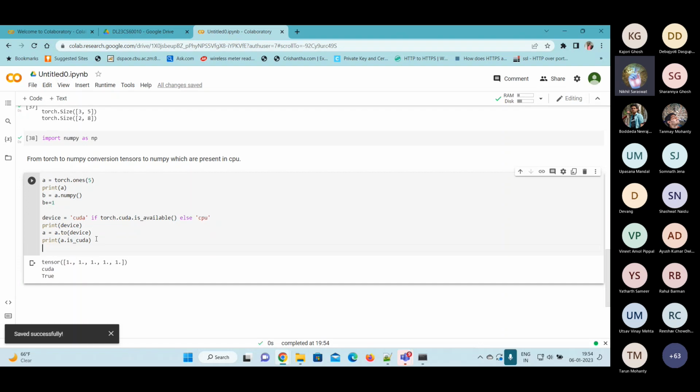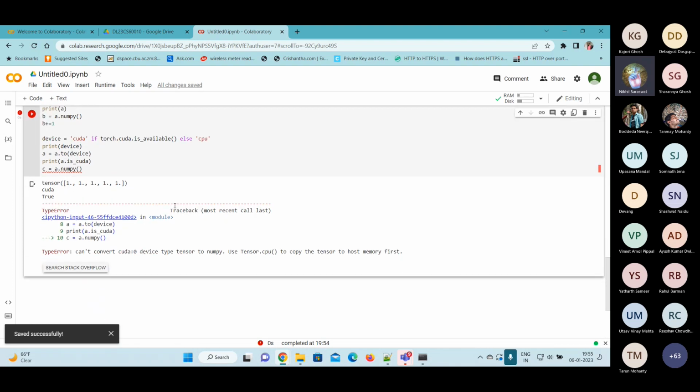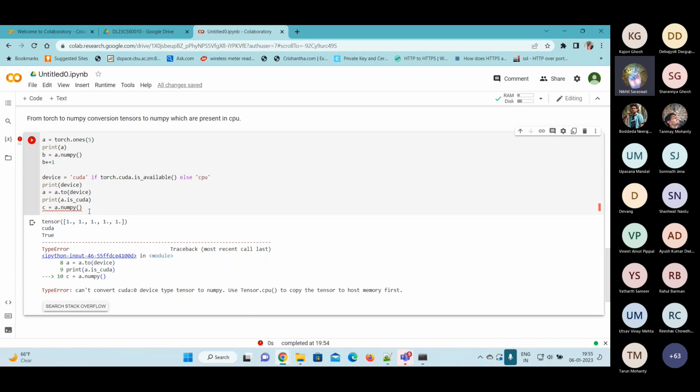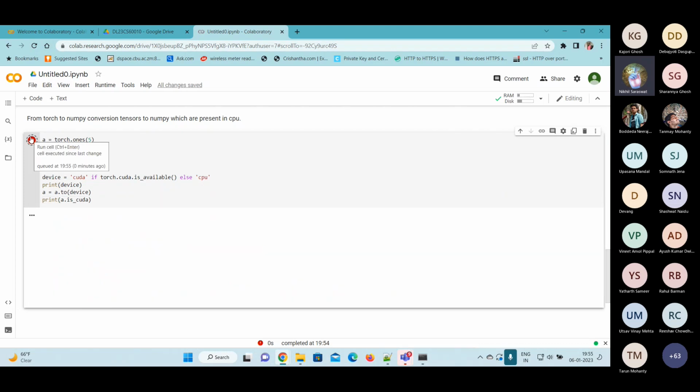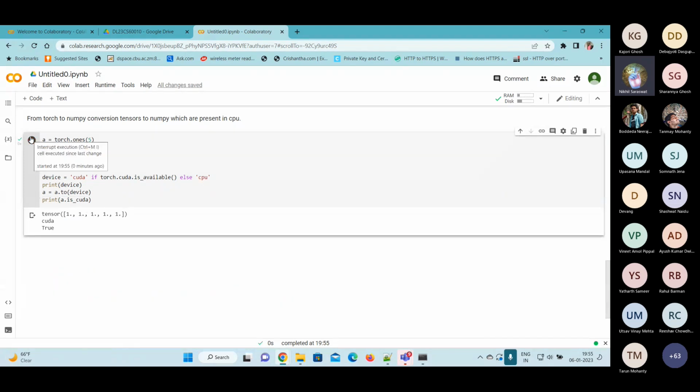Now if I try to create the NumPy array from this, you cannot convert a tensor to NumPy if it is in GPU. Since NumPy is only for CPU, that is why we need torch tensors.